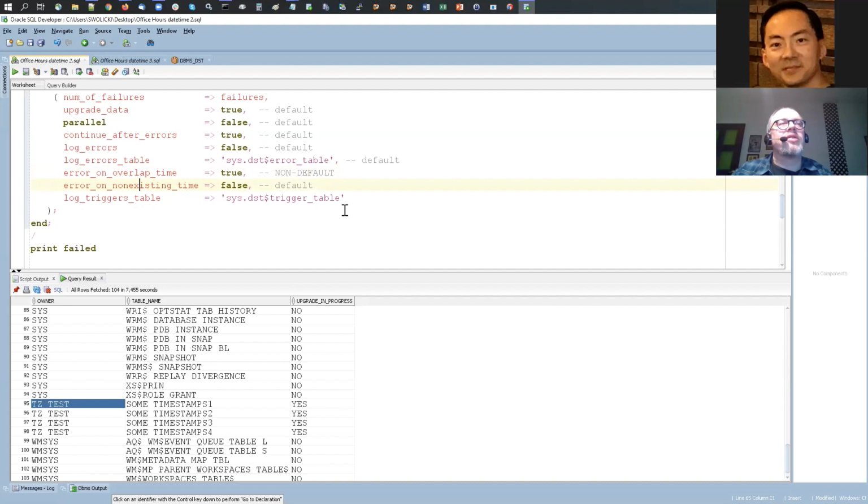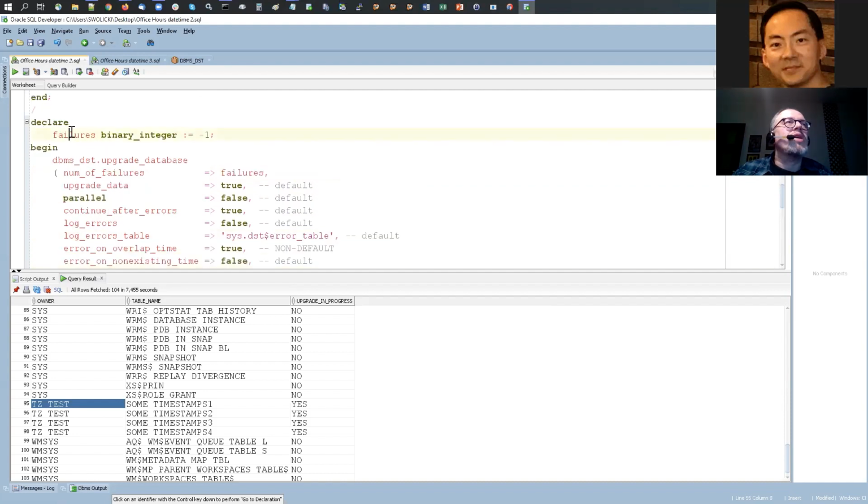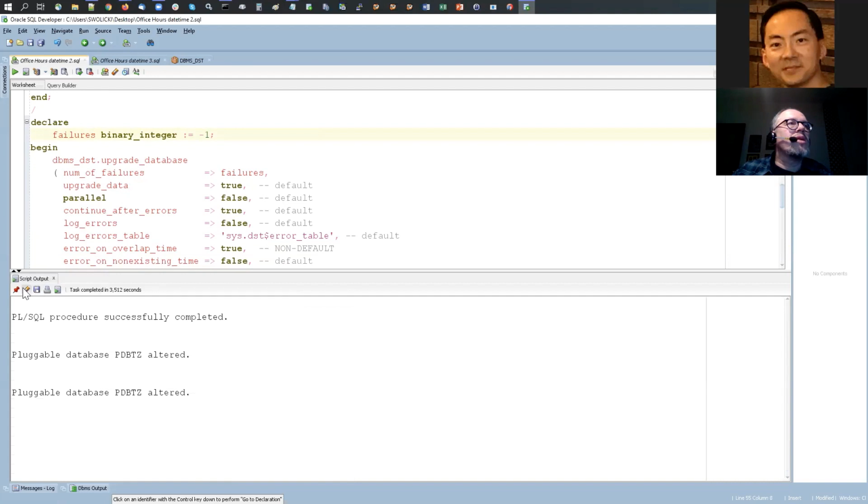Log triggers, I mentioned this table previously. It stores the names of the triggers that could not be automatically enabled, because they have to be disabled before updates to tables. We don't have any triggers on our user table, so this is not really relevant. So let's start. Let's start this procedure.